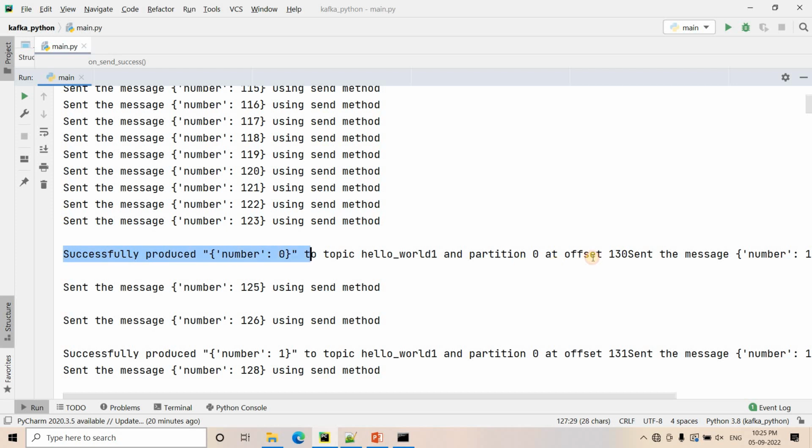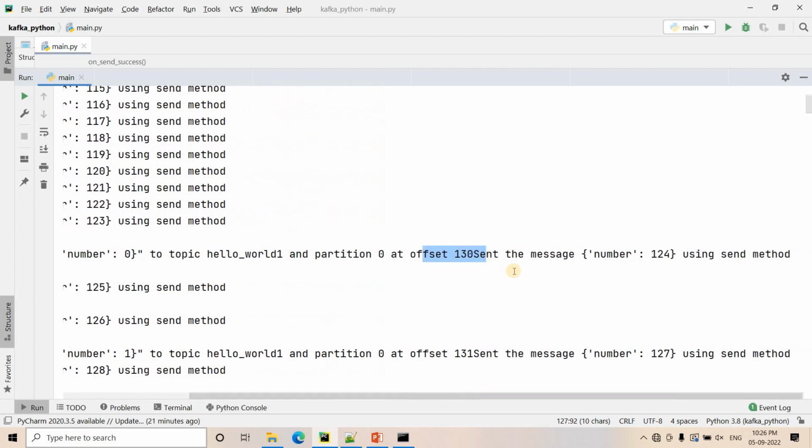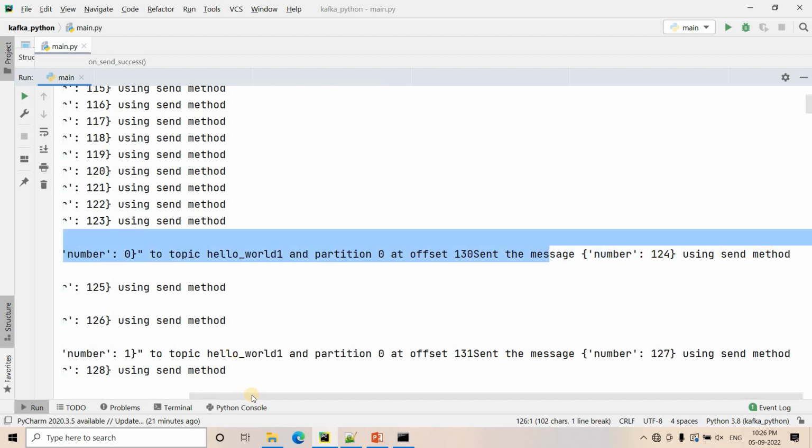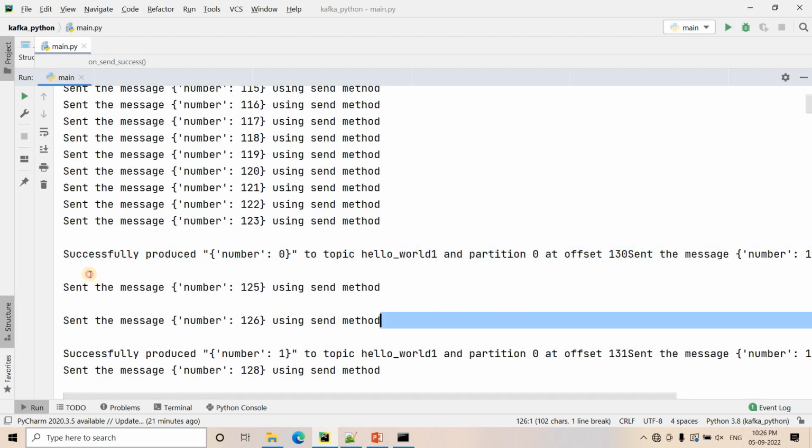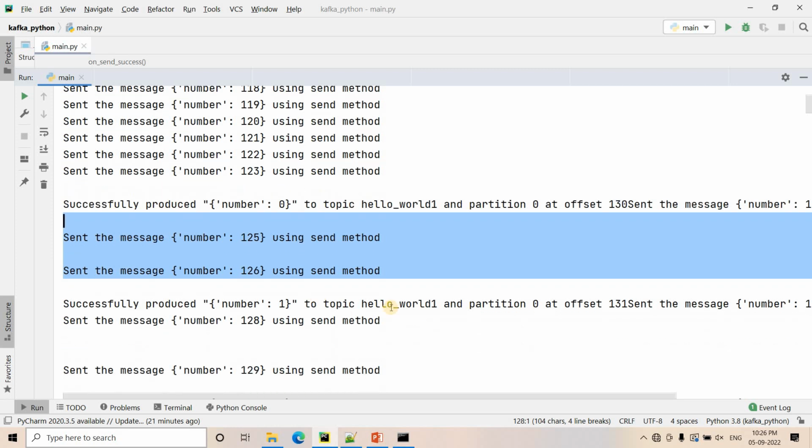So automatically the success handler is called and it is returning "successfully produced this number 0 message to the topic, in the partition 0 and offset 130." Okay. And then it sent another message 124. Like that, messages keep on sending, and automatically, parallelly in the backend, as soon as any message writing operation is successful, our success handler will be called.